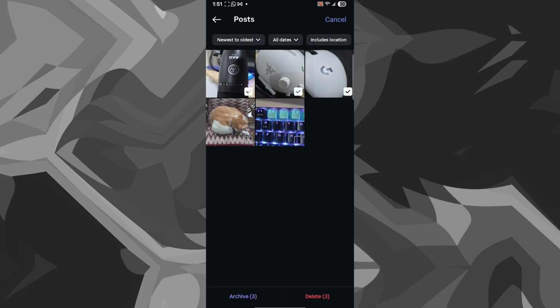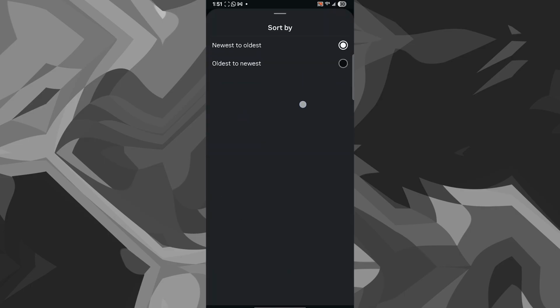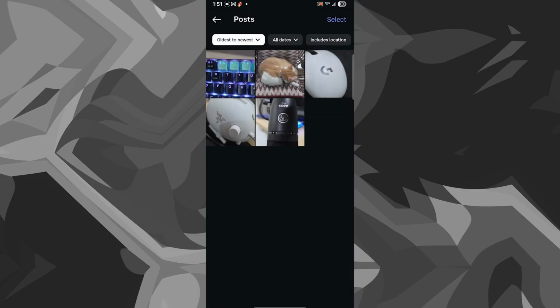Let's say I want to delete these 3 right here. And I can click on the delete button on the bottom right corner. You can also use this top-down menu to filter out old stuff. If you select oldest to newest, the older posts will appear first. You can then select those.